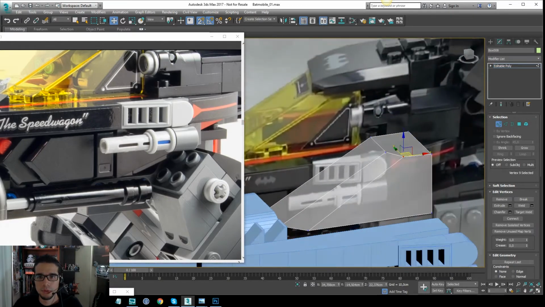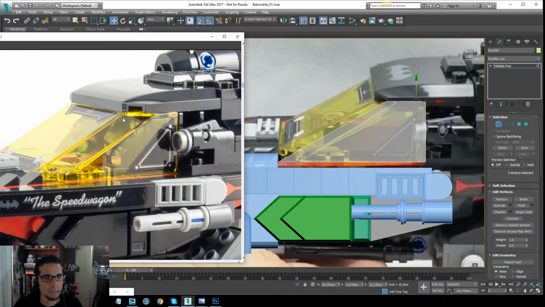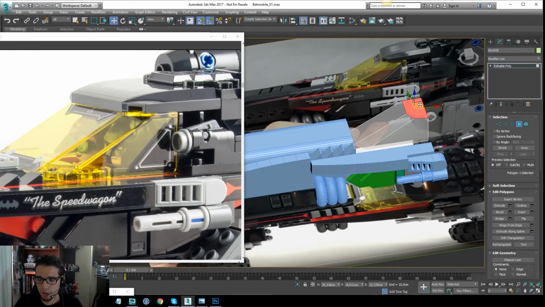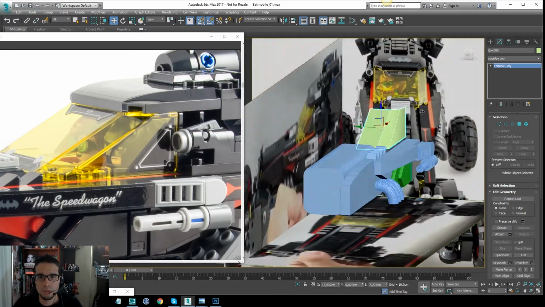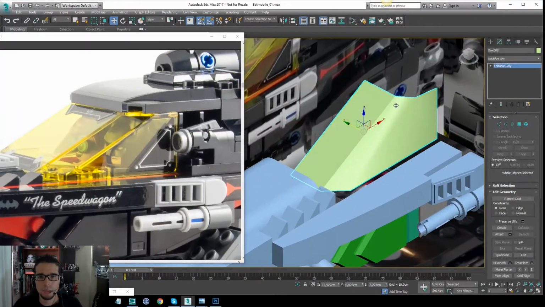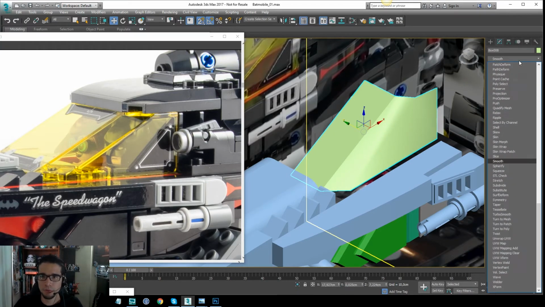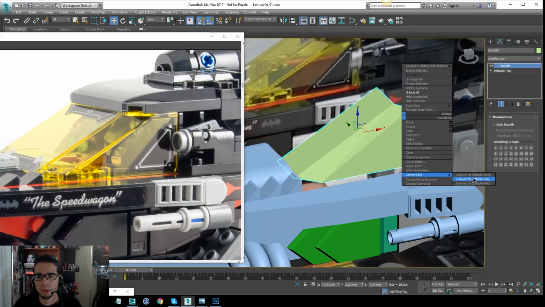Okay, so let me verify this. I'm not sure if this is completely straight. Maybe it's just the perspective. Yeah, I think this is completely straight. So I will delete this particular part, and this is it. This is more or less what I need. Like you can see, there is some smoothing there. I can remove the smoothing by applying a modifier. It will decrease the smoothing. I will convert to poly again.